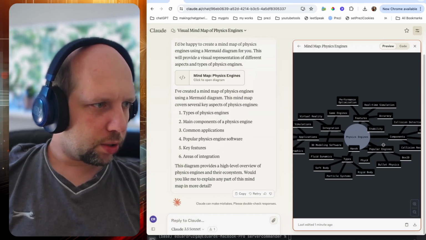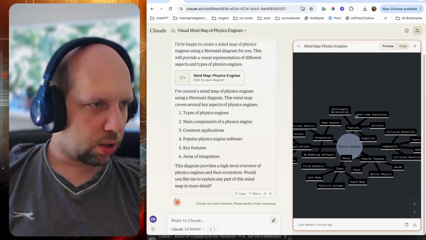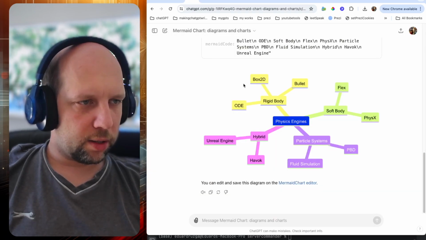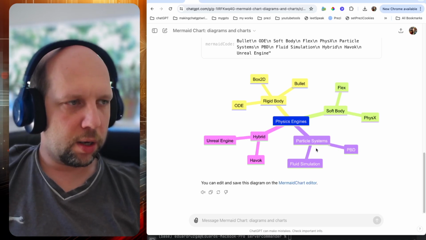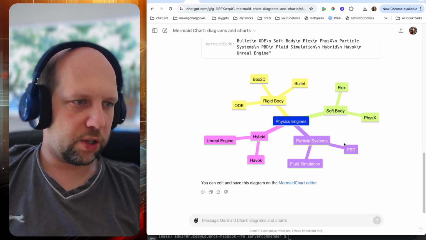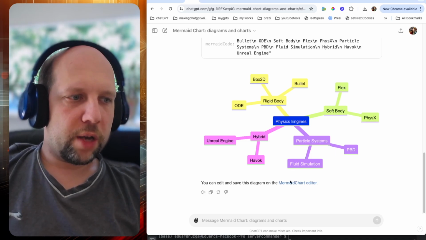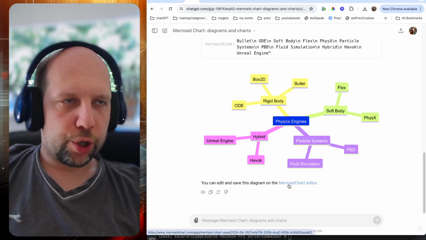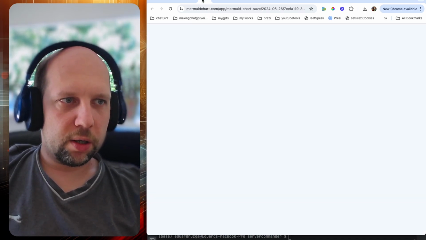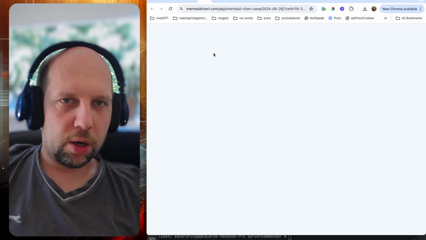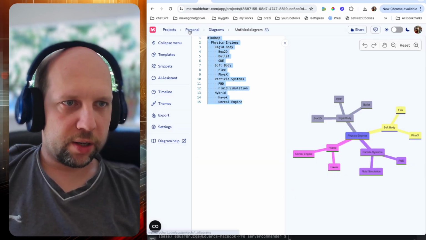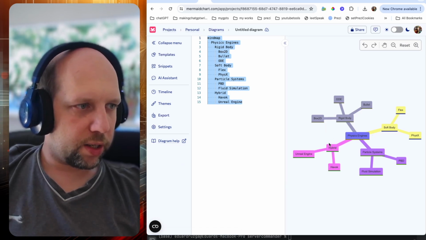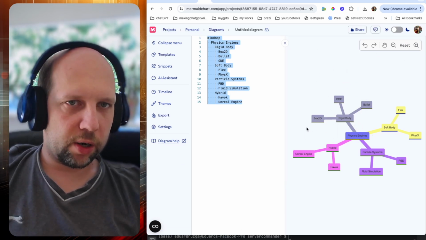So applications, components, Havoc, something, they did slightly different things. And here we have rigid bodies, hybrid engines, particle systems, soft body physics, something. But it also gave us a link, Mermaid chart editor. We can open the link. Mermaid's own website is opening. We see the interactive code editor here, and we can do some stuff here.